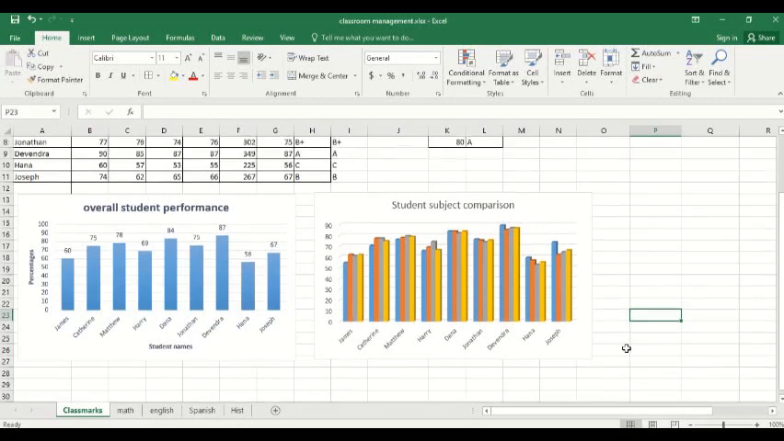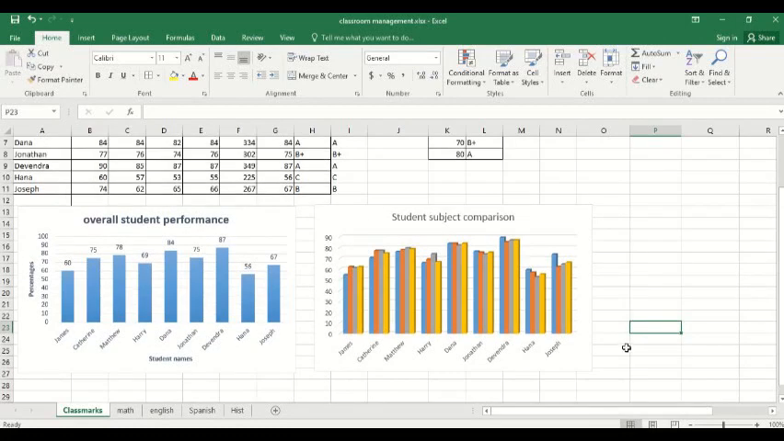Okay, great. So that basically sums up this tutorial on creating a simple classroom management app in Excel, and I stressed it was simple. So there are many more advanced things that you can do. You can modify this and add in more complexity as you go along.